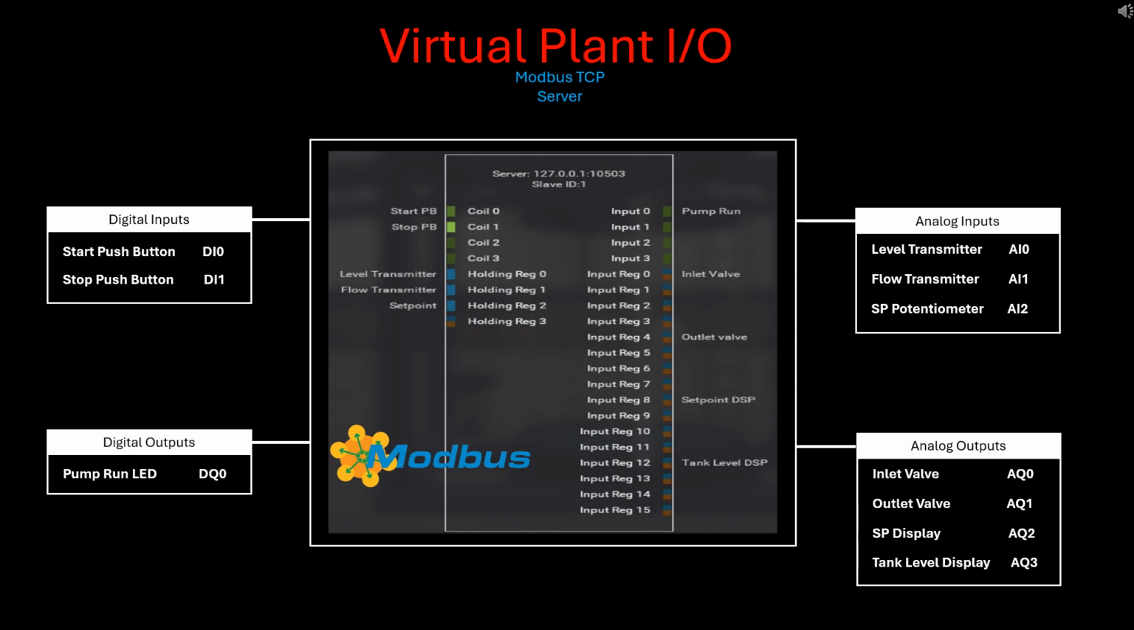The Modbus TCP server will drive all the respective internally mapped I/O variables. For example, a change to AQ0 will alter the respective position of the inlet control valve between the maximum open and closed positions, which in turn changes the flow rate of the water into the tank. When an operator presses the start button on the control panel, for example, the state will change from an open to a closed contact.